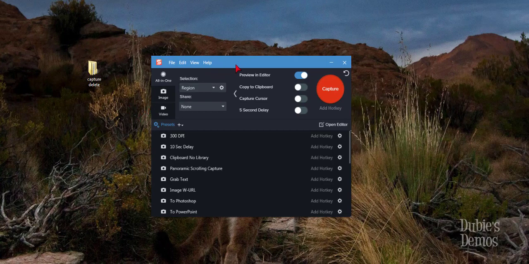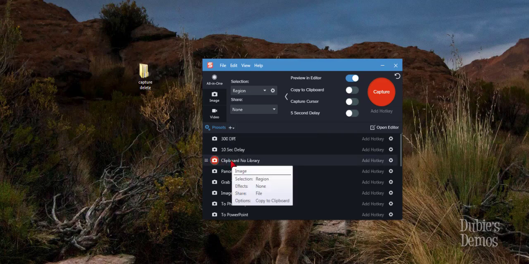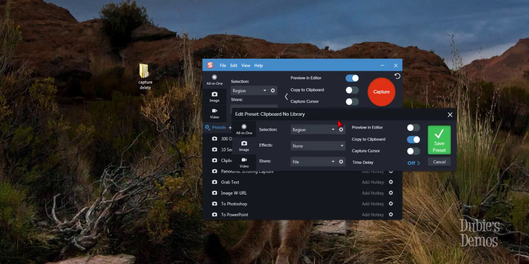So open up your preset manager and go to the little plus sign here, and we want to create a new preset. Now I've already created this preset, so I'm just going to work with the one I've already created and go to edit. But when you click new preset, you'll get this window here. We're going to be dealing with image, so make sure the image tab is selected. The type of selection, how you want to make your selection, I'm just making mine by region, so I can basically draw out or select what I want to capture.